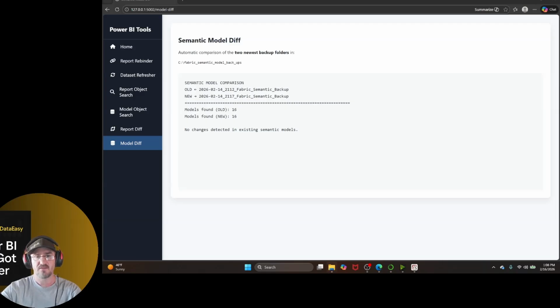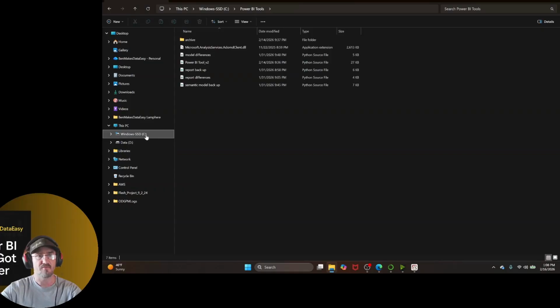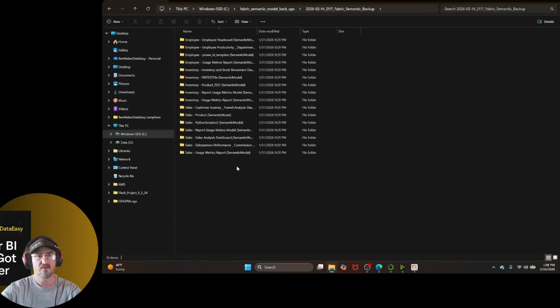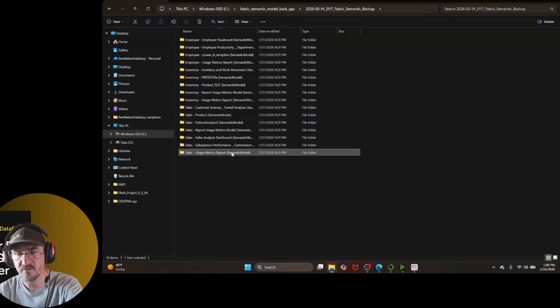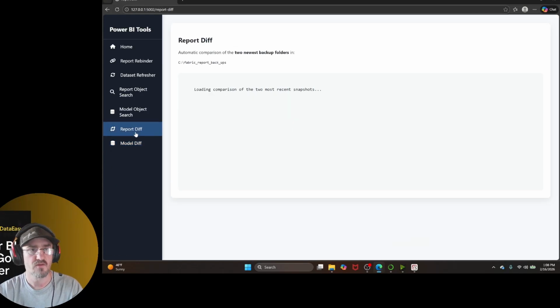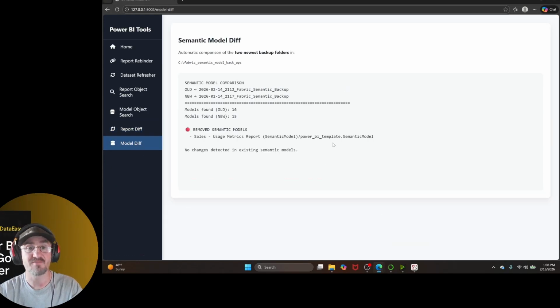But let me jump in one second while I do this. I'm going to jump in and make a change on something so we can see what this looks like here. Let me delete this out and we'll jump back into maybe this model difference and see if it picks up. See, it picks up, we removed a semantic model, so this captures it. So if I make a change in that semantic model too, this should capture it.